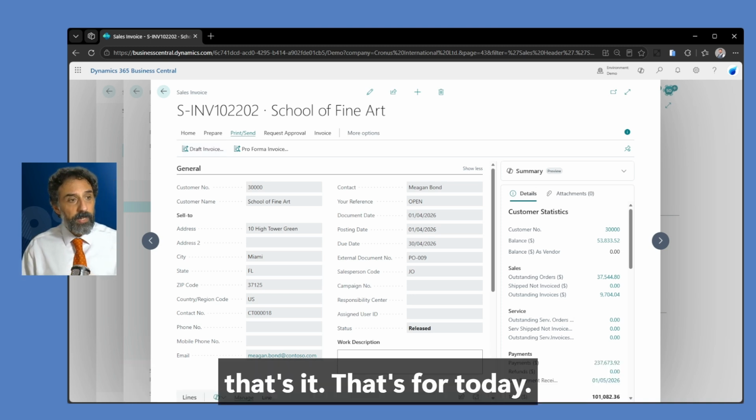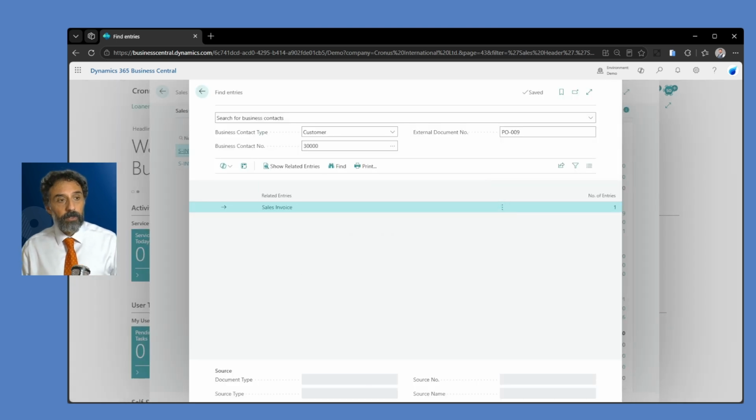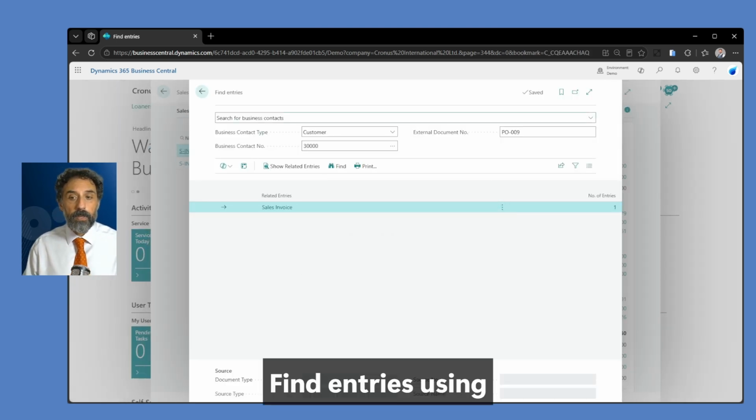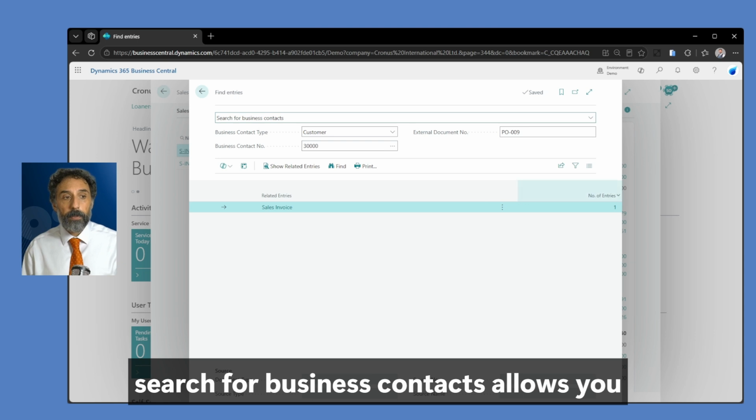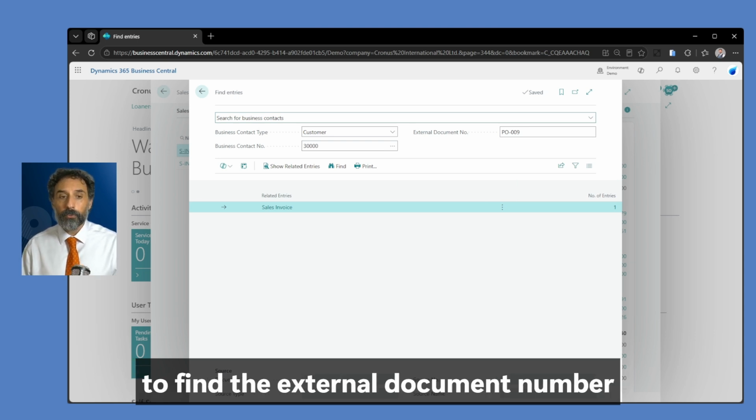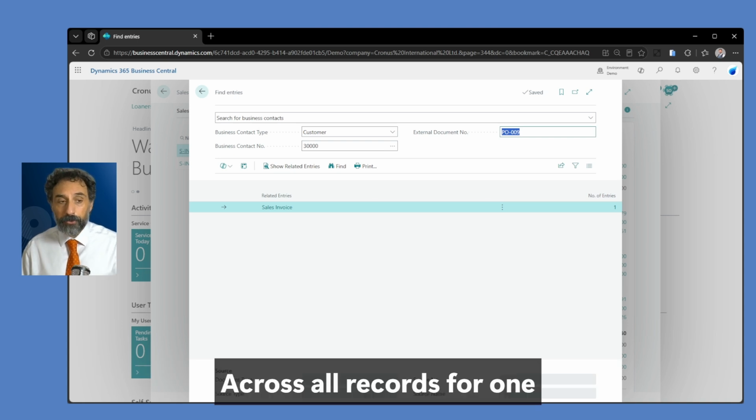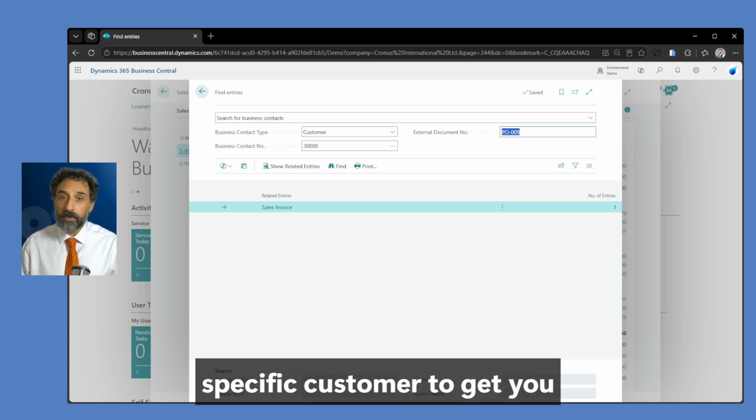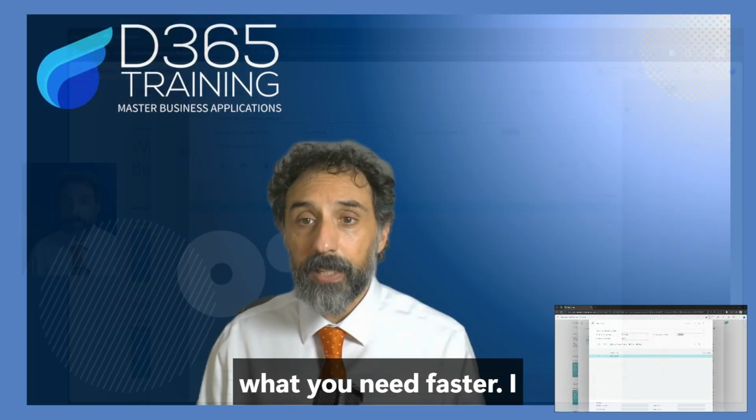So that's it. That's for today. Find Entries using search for business contacts allows you to find the external document number across all records for one specific customer to get you what you need faster.